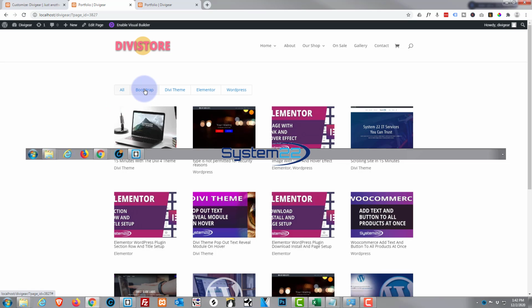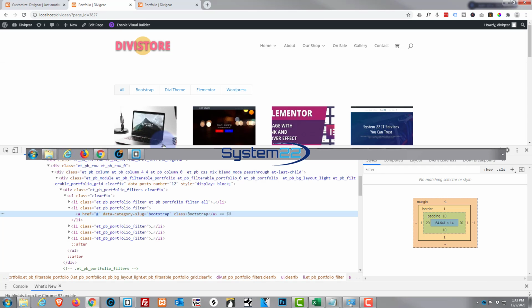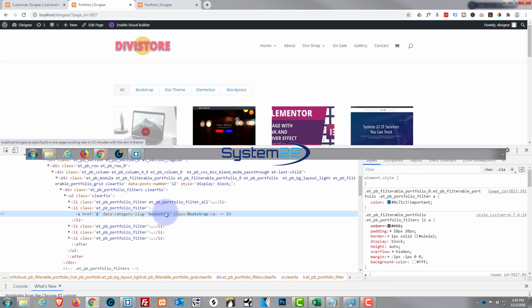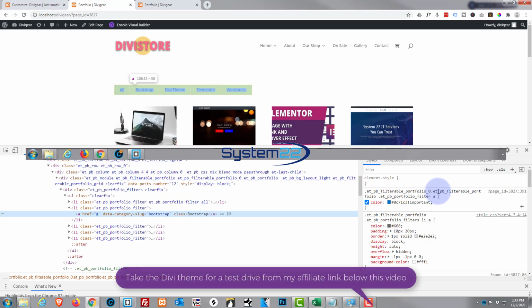So let's take a look at one of these. I'm going to right click and inspect it. And there's our Chrome inspector. If we look over here, we've got a class of filterable portfolio and the portfolio anchor tag right there, which is blue. So this is where we can start styling things.